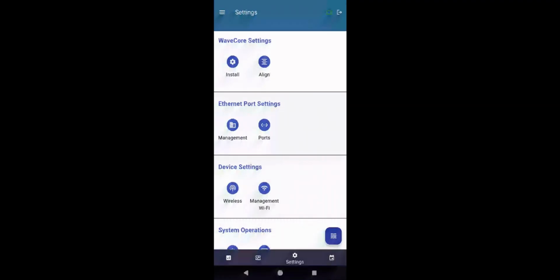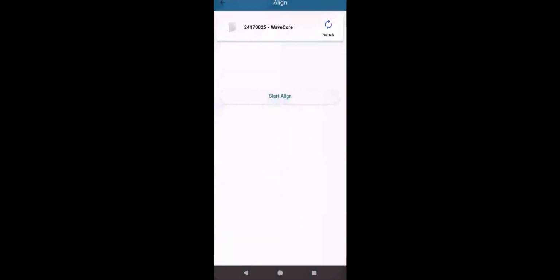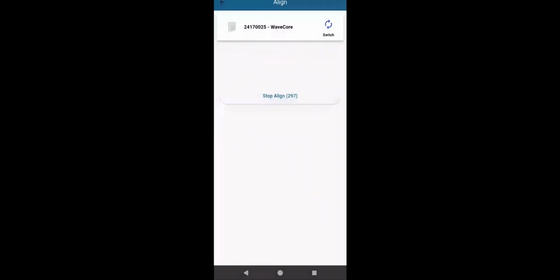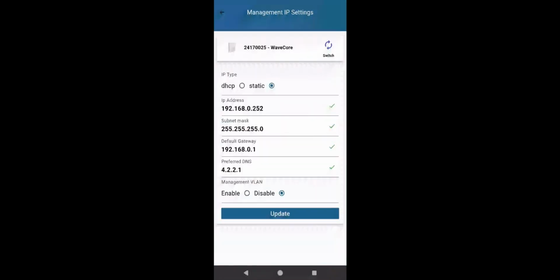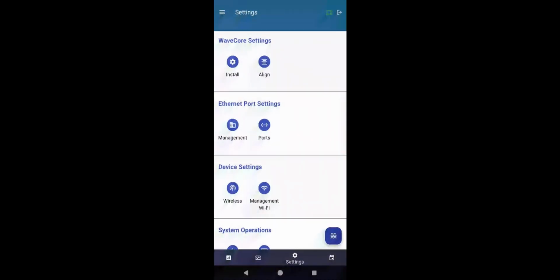Also under WaveCore settings, we have a second location where there's an align. And this once again goes through that align process where it puts the LEDs into a refresh rate of 2 seconds instead of the normal 15 seconds for a certain amount of time. If I go to management, I can see that when I set this up, I used a static setting. You can see the static settings that I have for this WaveCore.